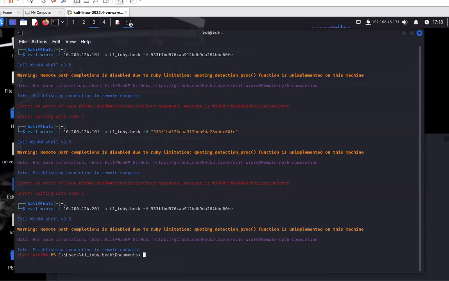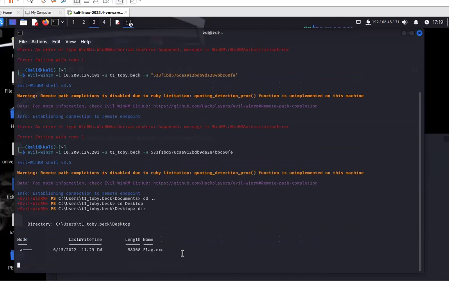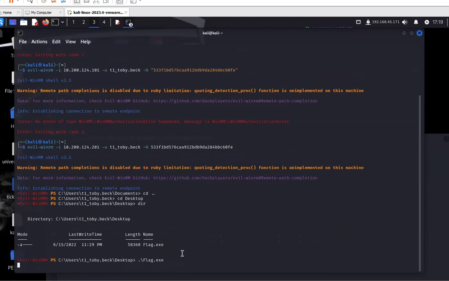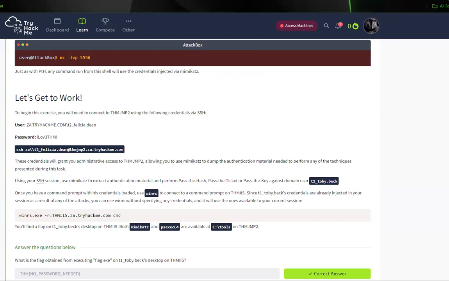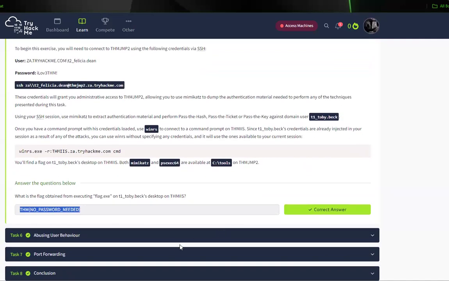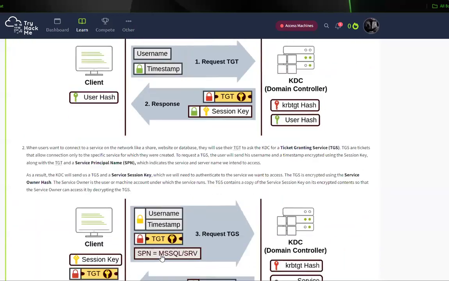So that worked. So now I am going to CD, desktop, dir. We got the flag right there. Flag.exe. And then there's a flag right there, guys, girls. All right, so got that. Come over here, drop the flag in, done it. Got two more, and I'm gonna read through this really quick.